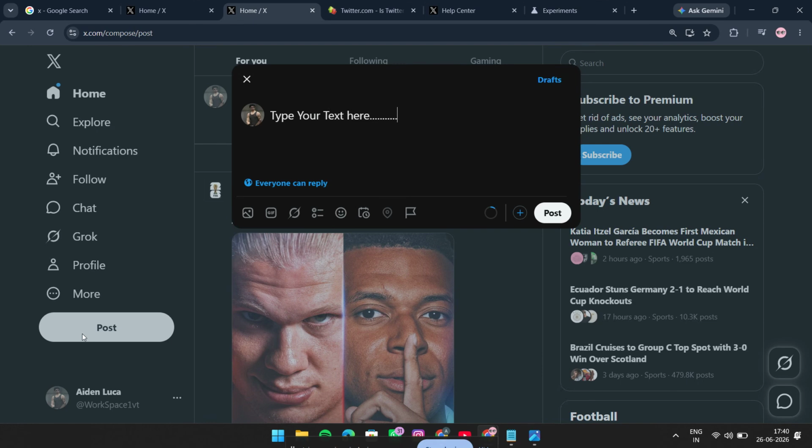If you want to make your post more engaging, you can also add media. Look for the photo icon, GIF option, or other media tools in the post window. You can upload an image, attach a GIF, or add other supported content depending on what you want to share. Adding media can help your post stand out and get more attention.